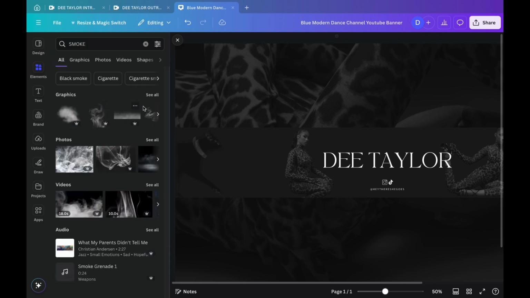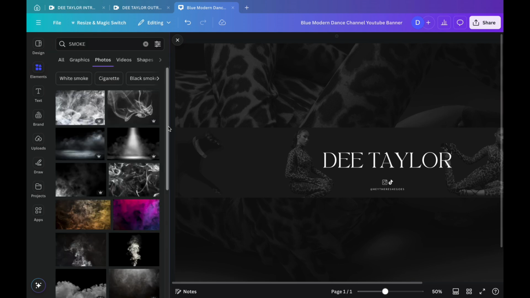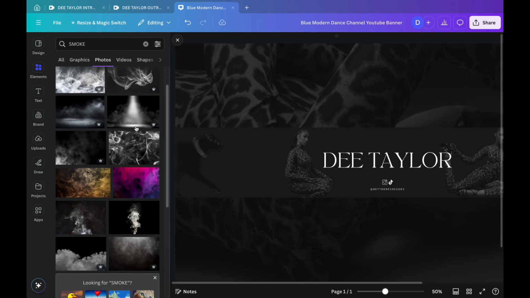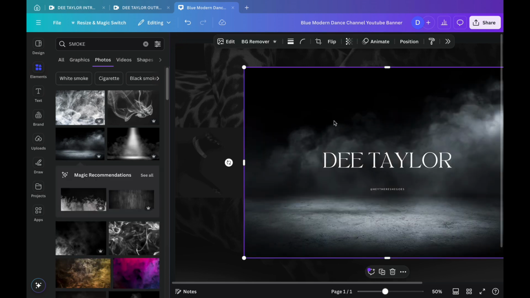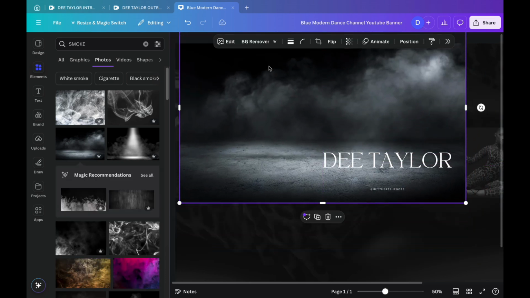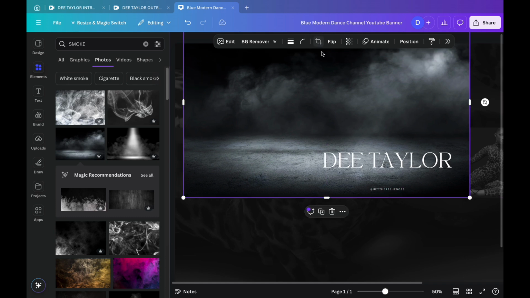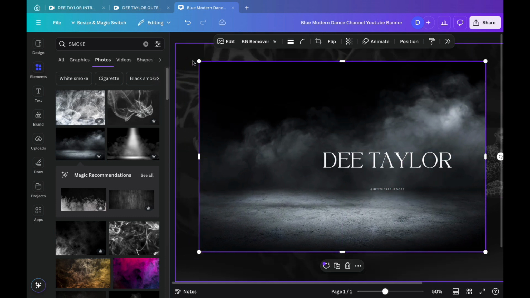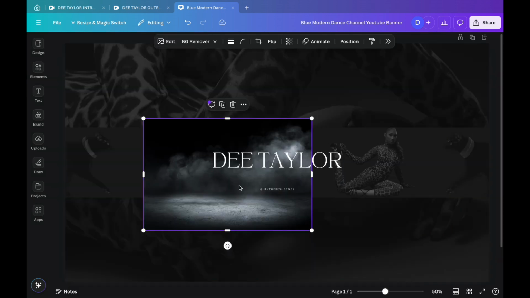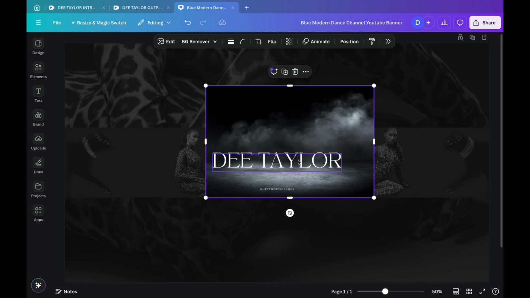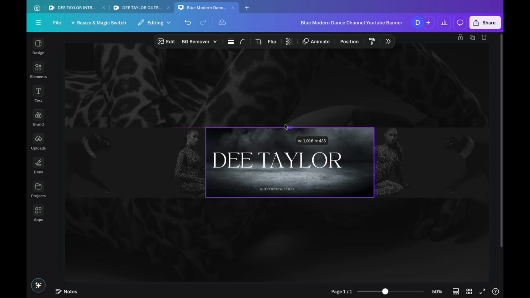And then I felt like it wasn't complete, so I'm gonna add a smoke effect. Instead of using graphics, I'm gonna use a photo. This one that I had my eye on, I think this one is gonna go really good. So I'm just going to position it in the back. I'm going to do it to where the smoke covers that whole strip of what we just created.